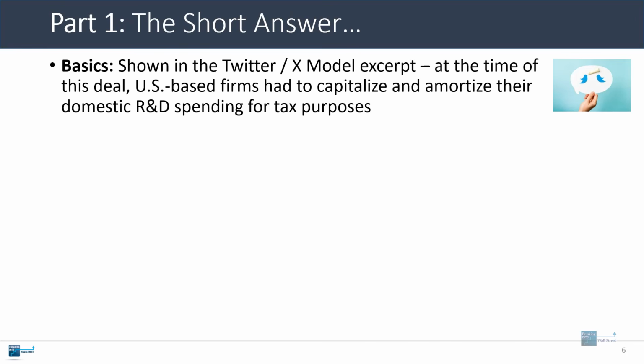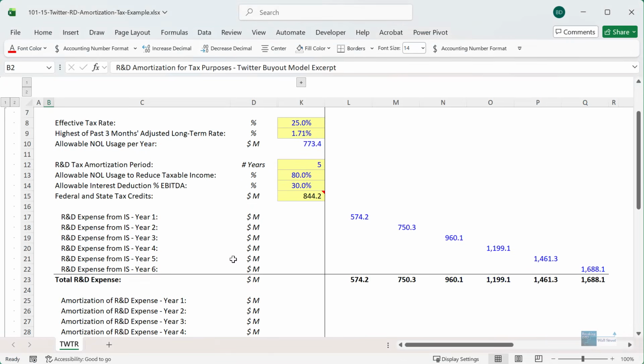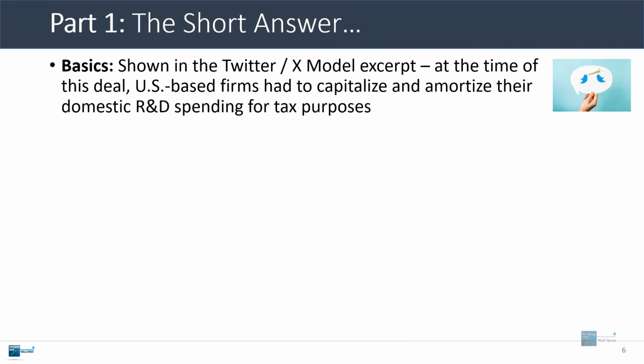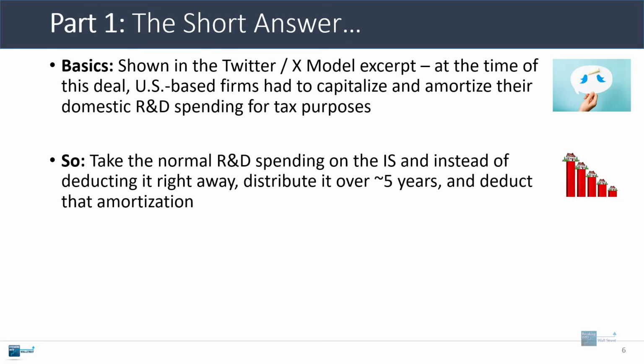So to illustrate the basic concept here, I'm going to pull up an example from our Twitter leveraged buyout model, which has support for R&D amortization for tax purposes at least. The basic idea is that at the time this deal took place, US-based firms had to capitalize their domestic R&D spending for tax purposes and then amortize it over time. So they still listed it in the standard way in the statements, but they could not deduct the entire upfront amount for tax purposes. So the typical approach is to take what you would normally list for the R&D spending on the income statement, and instead of deducting it right away, you distribute it over 5 years, and then you simply deduct the amortization. So this is what it would look like.